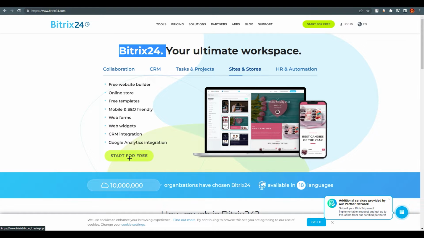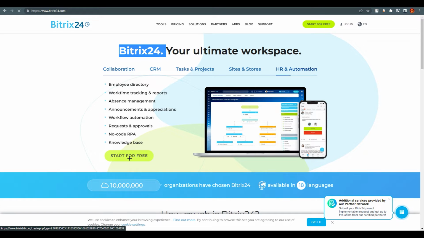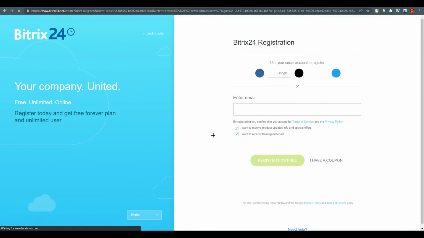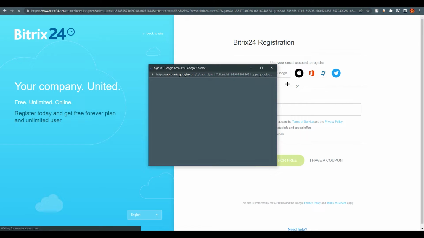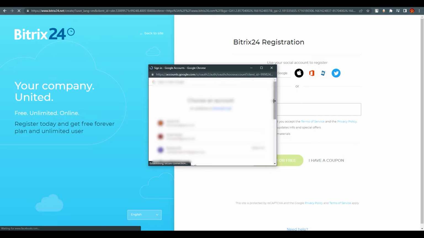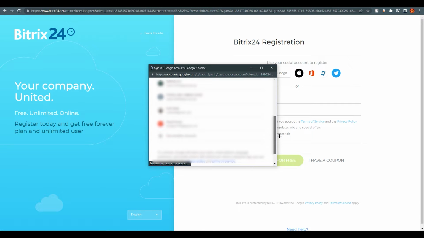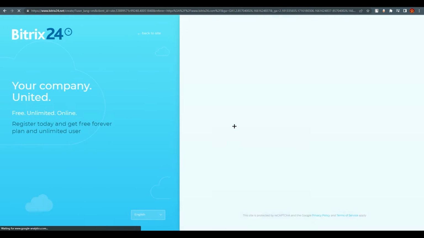So as you can see over here, start for free. So right now we are going to start for free because this is a very basic how-to-use tutorial. As you can see over here, you can use your Google account, which I am going to use. Click on it and it will take you right over here. Scroll down until you find your own email. Click on it and it will start working on it.